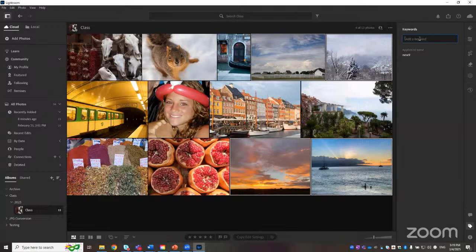So I'm going to make the keywords for these 4 photos. We'll just do sky. I will do class, and then I'm going to go ahead and put 2025 as well, and then press enter. And then we can see here that applied to all of my selected photos are these keywords: 2025, class, and sky.